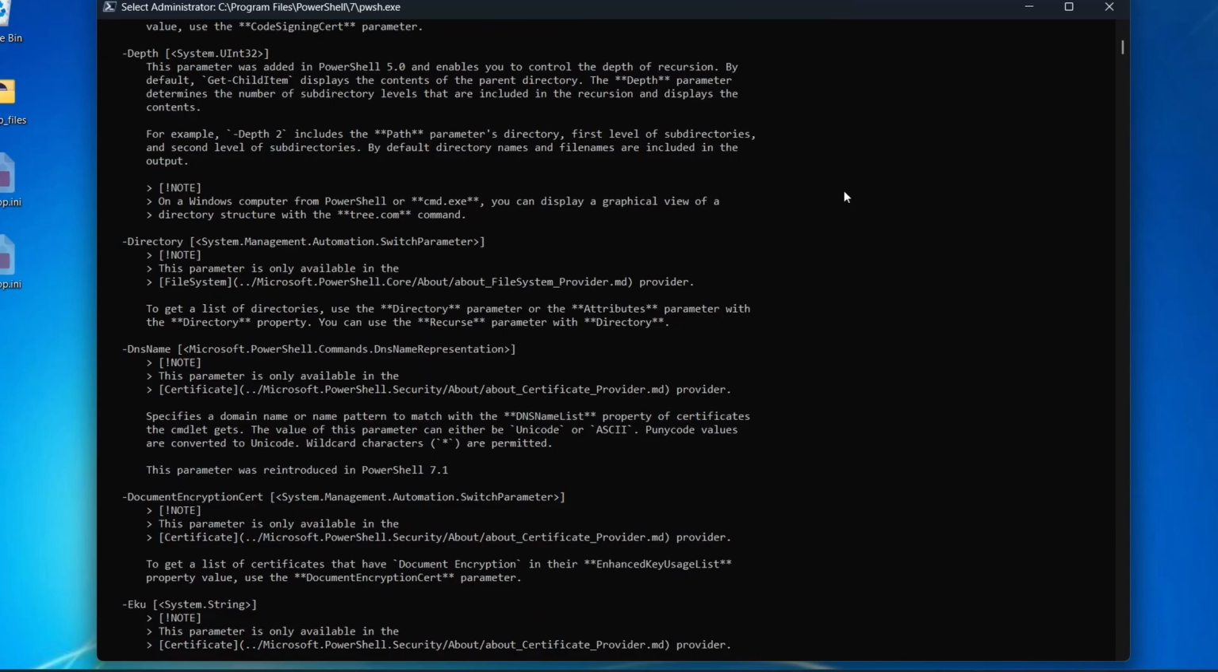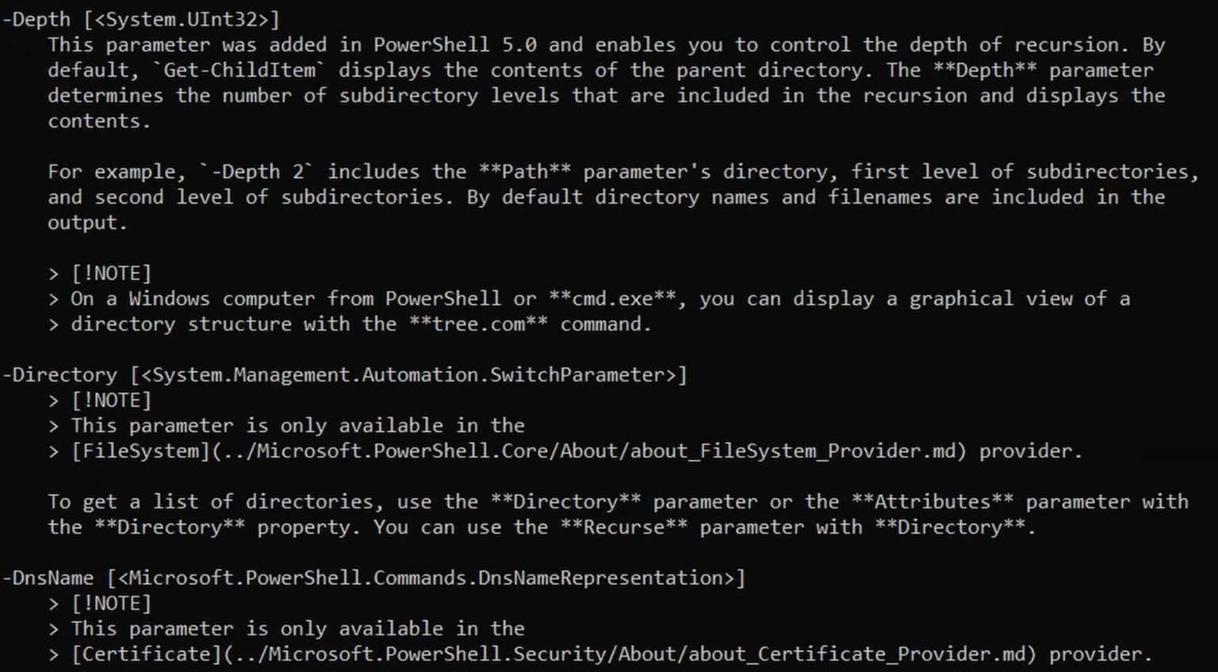You get our lovely depth parameter. Now it's actually explained how it works in a very clear manner. The depth parameter determines the number of subdirectory levels that are included in recursion and displays the contents. For example, blah blah blah.